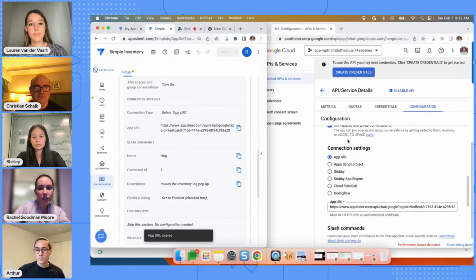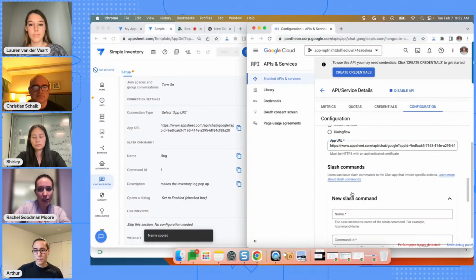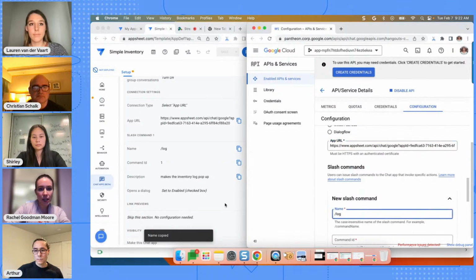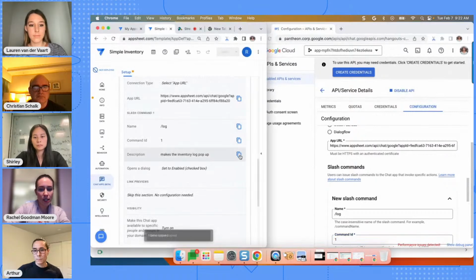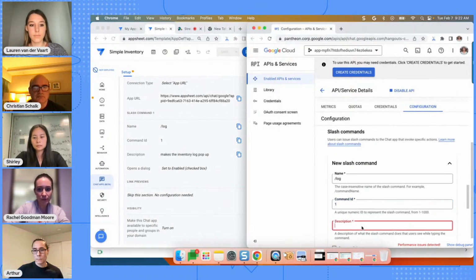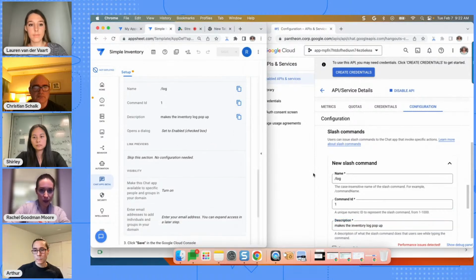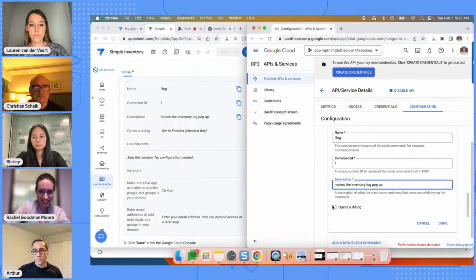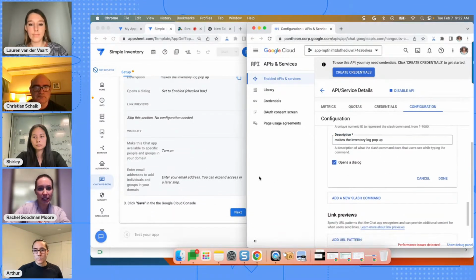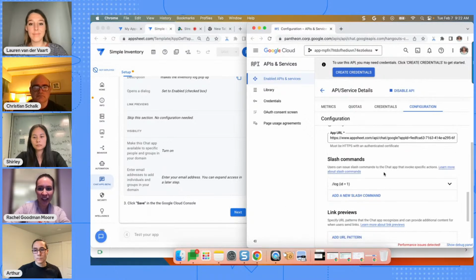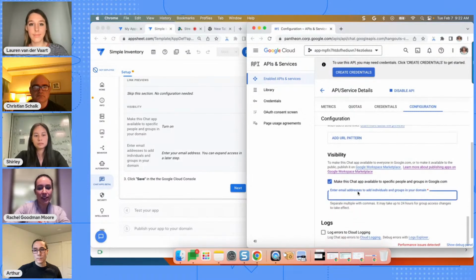Okay, and then here is where I configure my slash commands. So I'm going to add a new slash command and I can put in the data that it tells me to. Again, this will all eventually become programmatic, so you won't need to manually copy and paste anything. But for now, where we are in our public preview state, where we want to get this functionality to you earlier rather than later, there is still a little bit of heavy lifting.